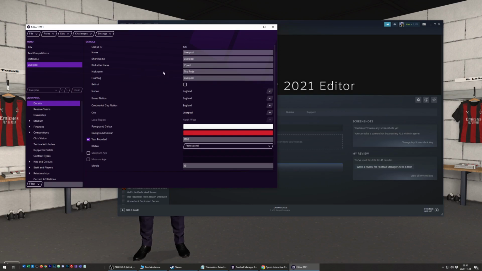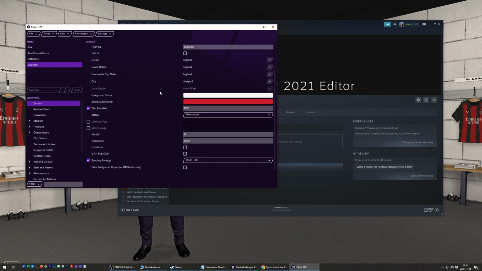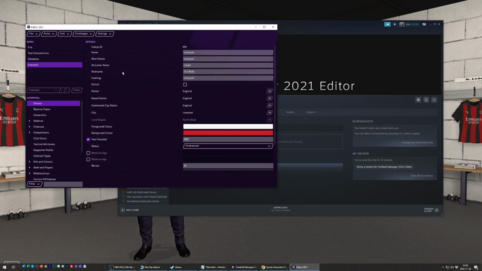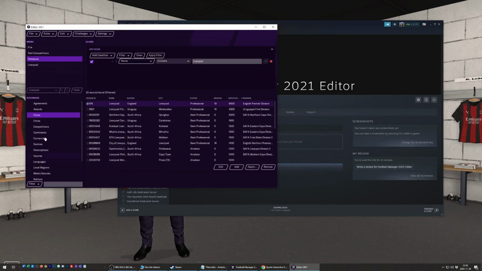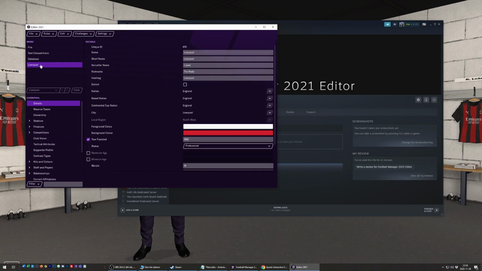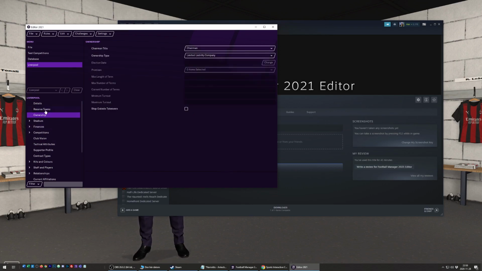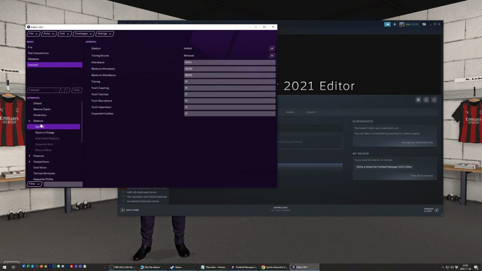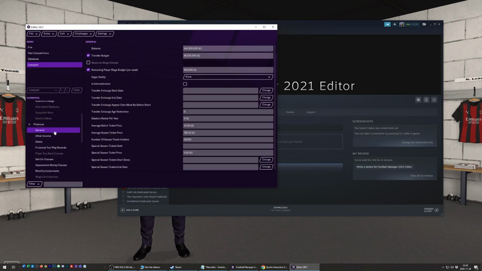And now, as you see, we can edit quite a few things about Liverpool. And also the menu here on the left side. When we were at the database, we saw information about the database, what we could do. Now that we have Liverpool, we have a lot of things we can change for the club. The ownership, the stadium, the finances, everything here is stuff you can edit.